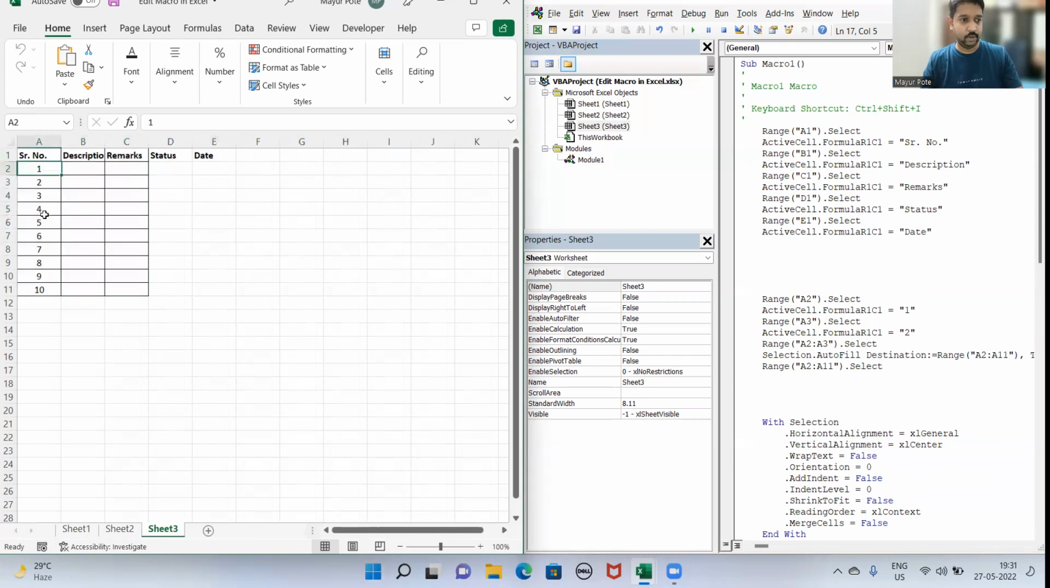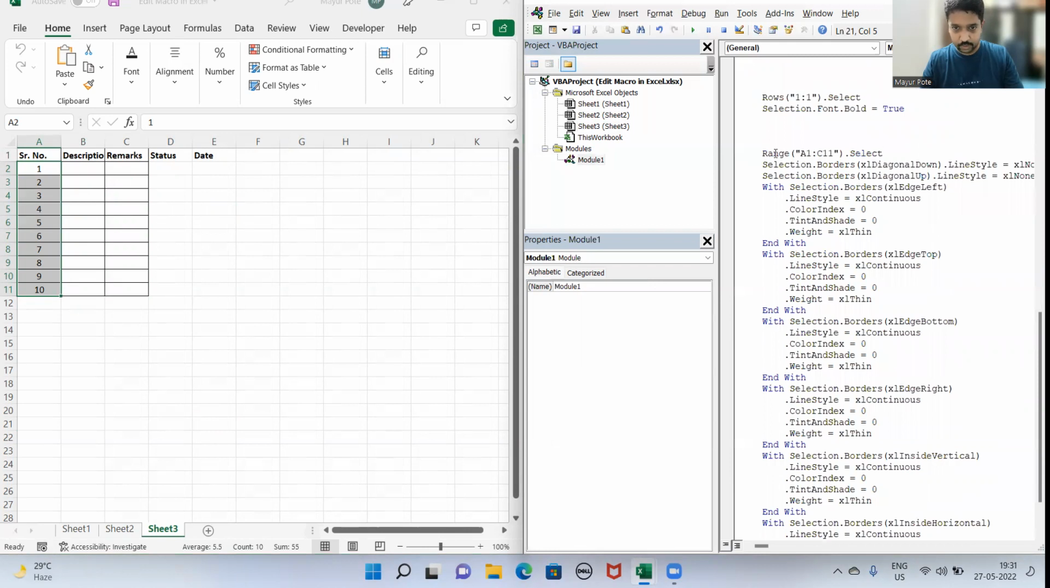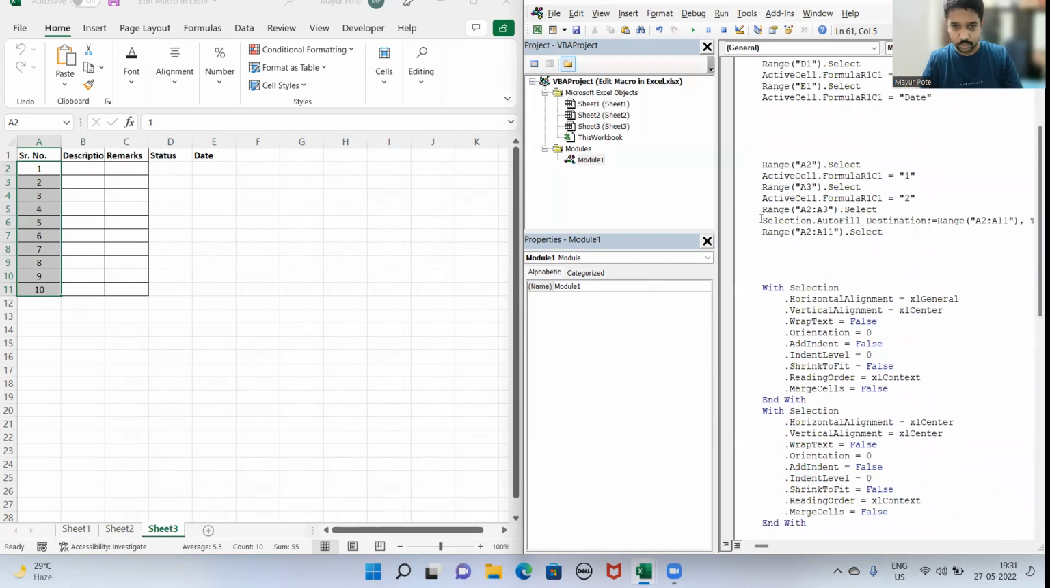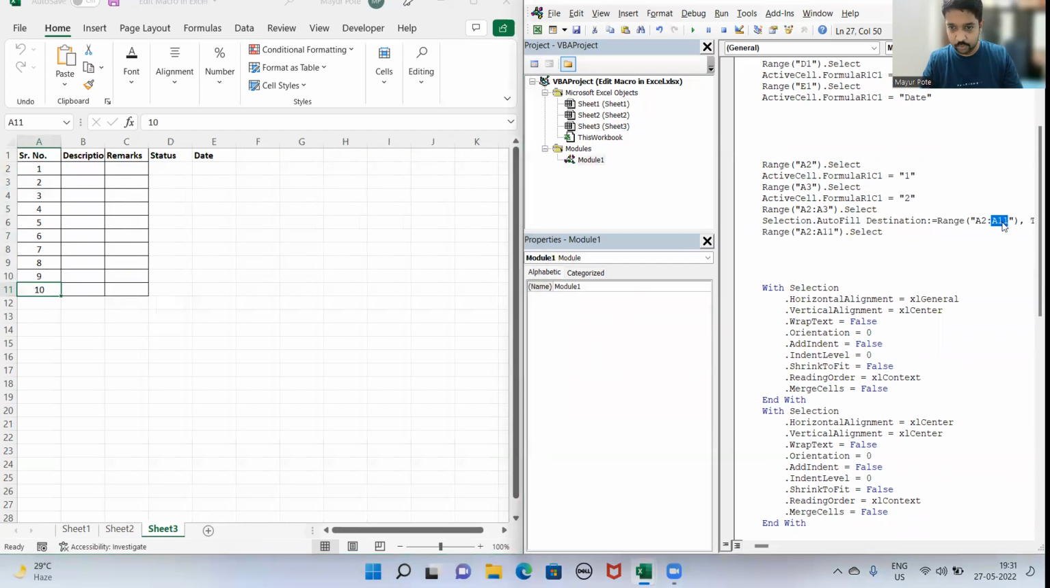Now, next thing is 1 to 10. These numbers I want to write up to 1 to 20. So this code was written here. Range A1 to A1. Sorry, not this one. This is the code. So range A2 to A11. You can see A2. This is A2 to A11. So here, instead of A2 to A11, we need to add 10 numbers. So instead of A11, what we will do, we will write A21. And here again, A21.